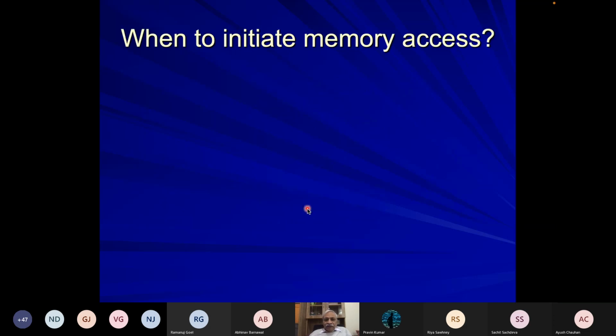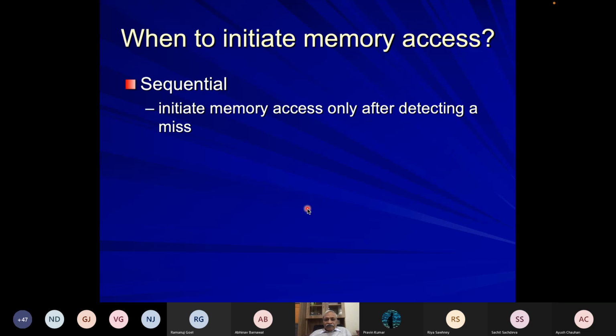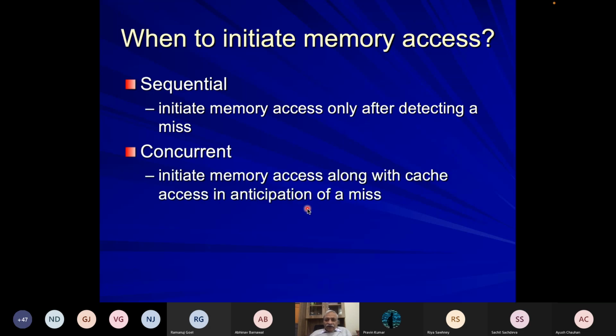So let's look at some of these. When to initiate memory access? It could be sequential, which means initiate memory access only after detecting a miss. Or it could be concurrent: initiate memory access along with cache access in anticipation of a miss. So the simple approach is to hope that the things you're looking for are in the cache. Only if there is a miss, then you worry about looking at the memory.